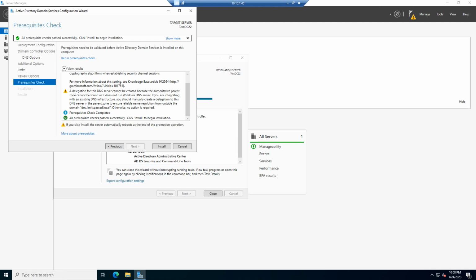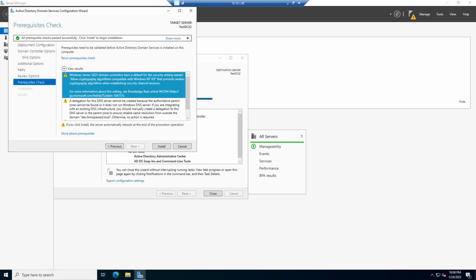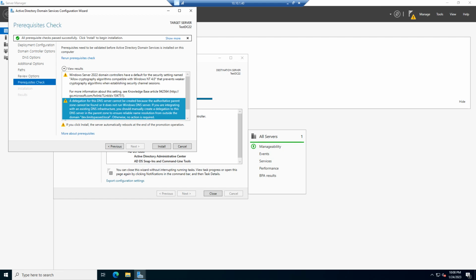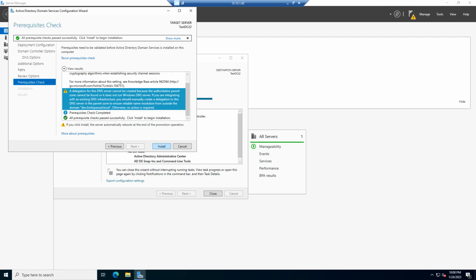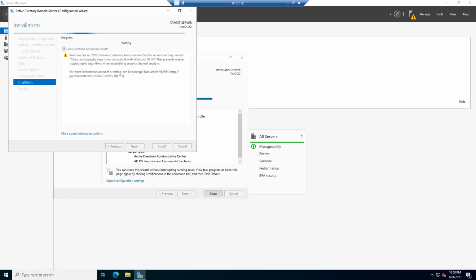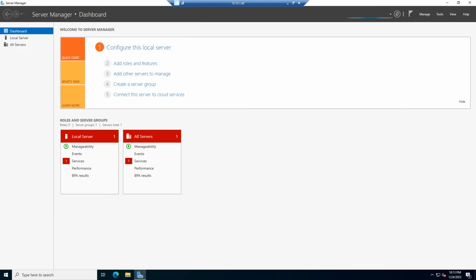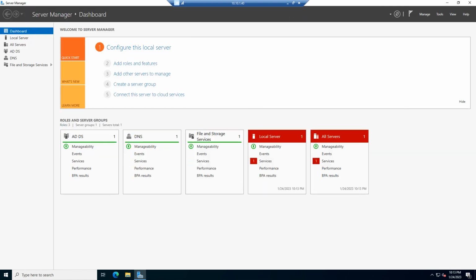Alright, so we're back and all the checks have passed. You will get some issues here because there's no DNS server created at this time, and so that's perfectly fine. It will work as needed. So we'll hit install. This is going to take some time. Once this is done, we'll be back to test it out and make sure everything's working. And we're back. So the domain controller has been set up correctly. As you can see, now we have ADDS, so this is Active Directory Domain Services.